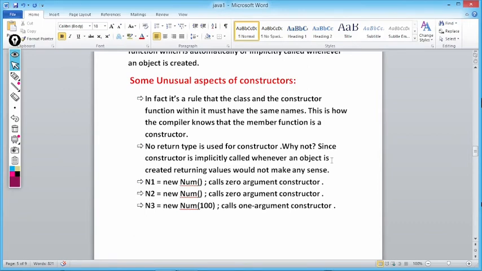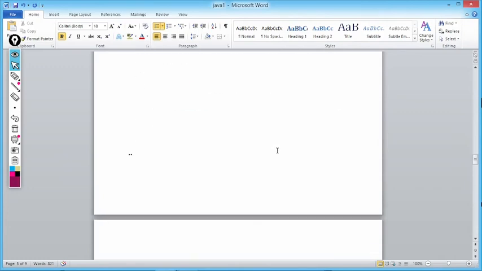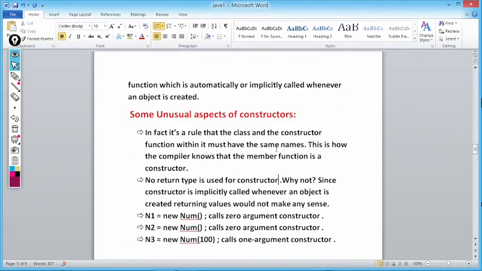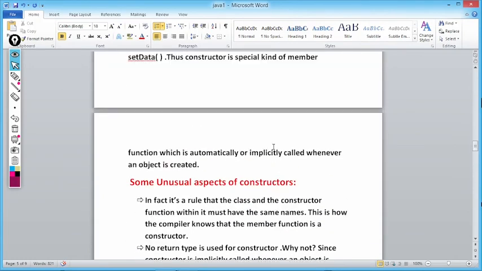n1 equal to new num calls zero argument constructor, n2 is equal to new num calls zero argument constructor, and n3 is equal to new num 100 calls one argument constructor. Getting my point? I think this completes our constructor. So you have to remember, moral of this story, 2-3 things about constructors.